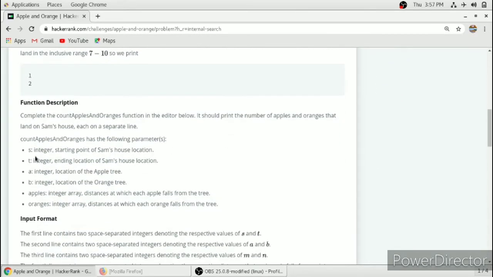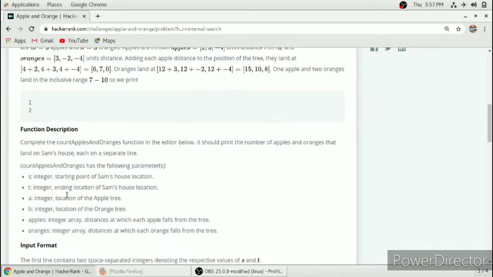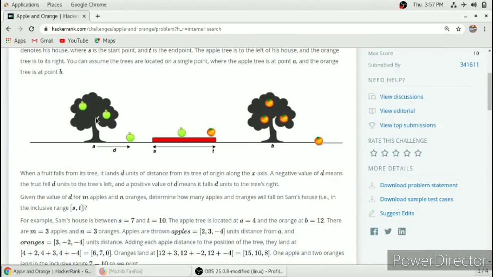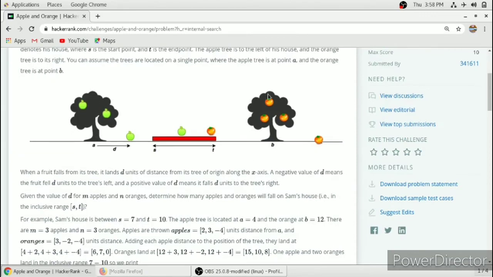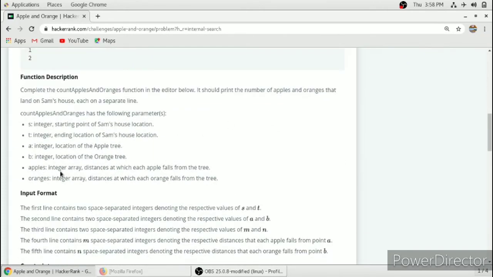So in the function description, S is an integer, the starting point of Sam's house location, T is an integer, the ending location of Sam's house location, that is this region S to T. A is an integer, the location of the apple tree, B is an integer, the location of the orange tree. As you can see here, A is the location of the apple tree and B is the location of the orange tree. Apples is an integer array of distances at which the apples fell from the tree, and oranges is an integer array of distances at which each orange fell from the tree.